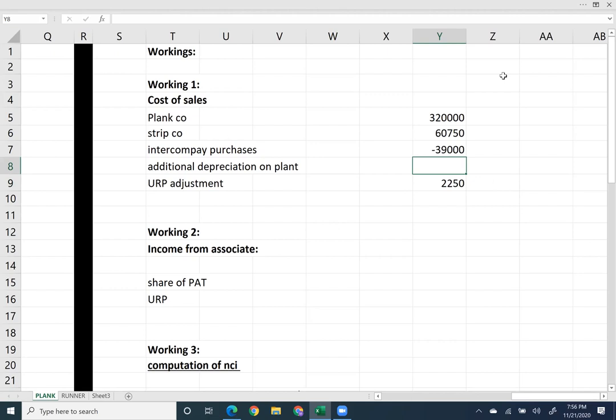Now, hope you remember the upward fair value adjustment excess depreciation. How to calculate? It's 8,000 divided by 3. This is per year depreciation, times 9 months, that is 0.75. That gives 2000.